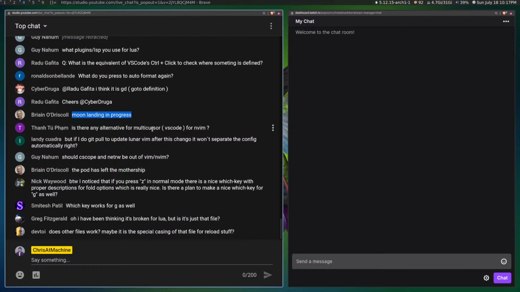But if I do git pull to update LunarVim after this change, it won't separate the config automatically, right? No, it's not going to be a totally magic process. There's going to be a little bit of you updating this and then putting your config in the LVim directory, which I'll put a sample one in there. And you could just put yours in there later. And then, truly, I will never screw with the LVim directory at all. So you won't run into that problem. And now I can safely blow away everything associated with NVim and not screw up your Neovim experience. Or blow away everything associated with LunarVim and not screw up your Neovim experience, yeah. So things should be a lot more stable now, believe it or not.